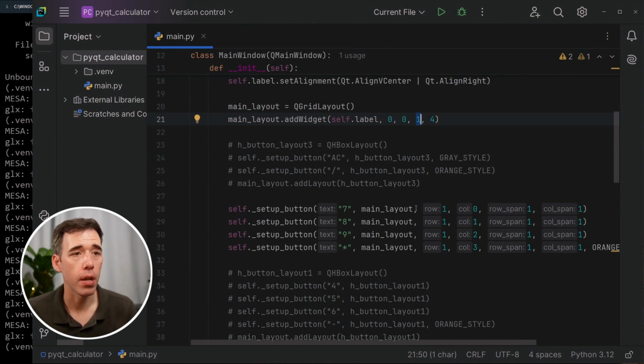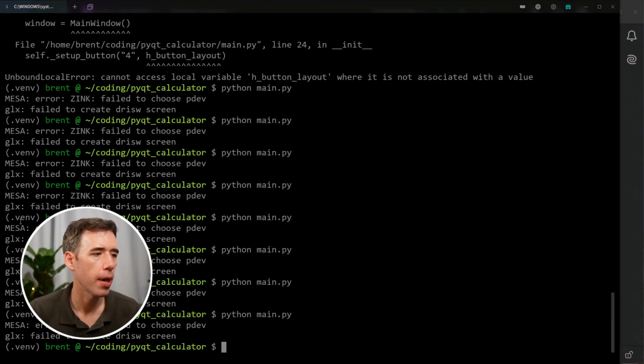And then for here, the number 7 should be on the first row, and it should be at column 0, so it should be at the left and take up 1 row and 1 column. And then similar for each of these, so the 8 will be at row 1, column 1. The 9 will be at row 1, column 2, and the star will be at row 1, column 3. So let's run it and see what we get.